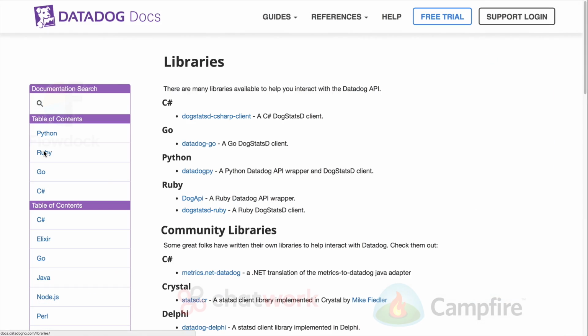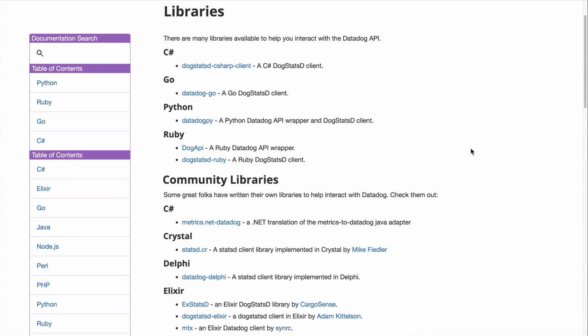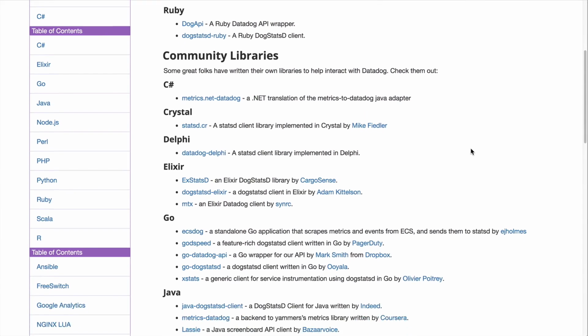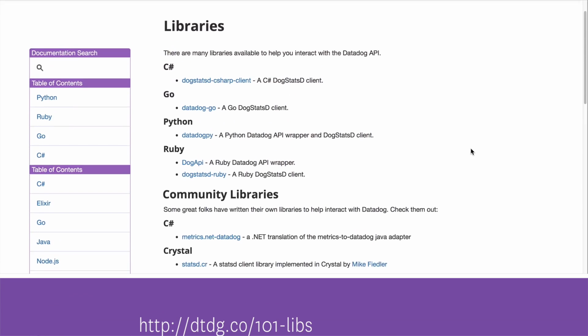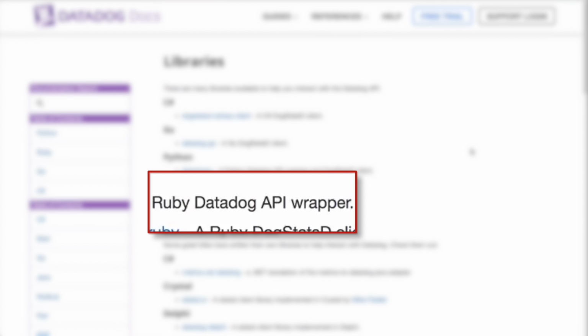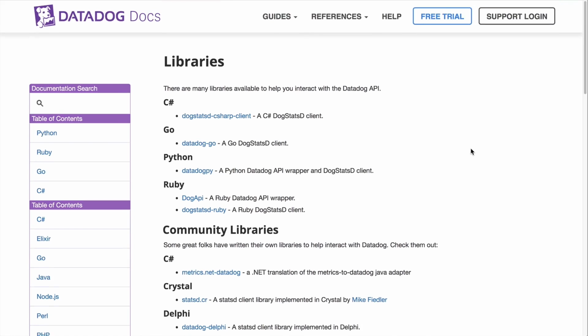The final integration type is a library or framework. We have libraries available for C#, Go, Python, and Ruby, and our customers have written additional libraries for Elixir, Java, Node.js, PHP, Scala, and more. Take a look at this section of the documentation to see the different libraries available. Now, one thing you may notice here is that some say they're API wrappers, while others refer to themselves as dogstatsd clients.